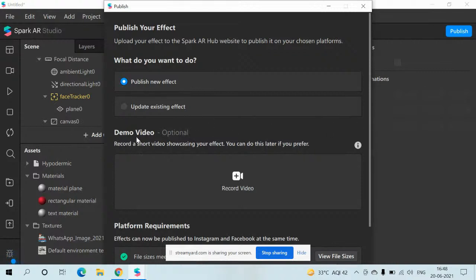And now we have an option to upload the demo video. And what is a demo video? A demo video is simply a short video, a 6 to 10-second video that you have to record. By clicking on this option, it basically shows how your effect is looking on your face. So the demo video is you showcasing how the effect is looking on your face.